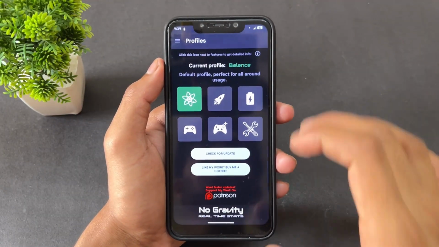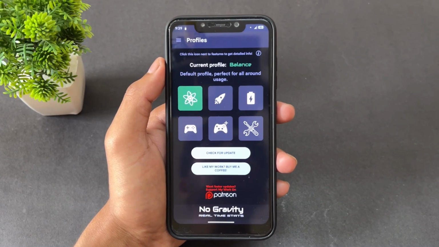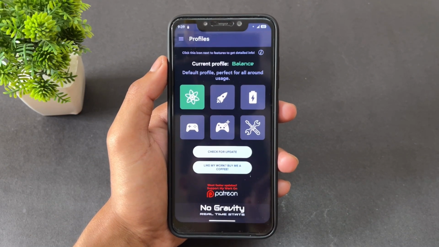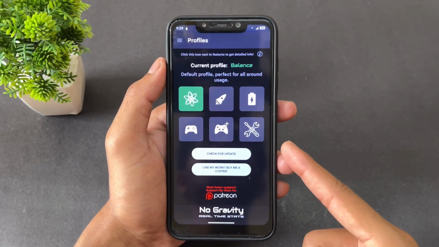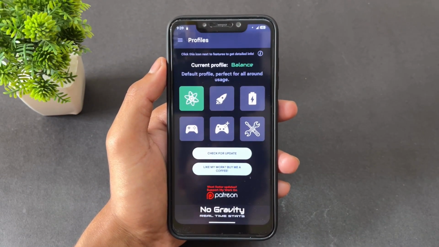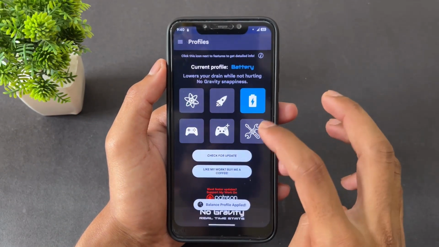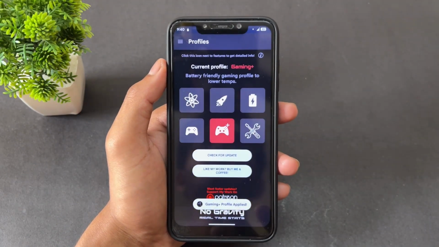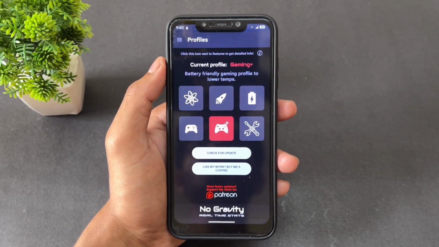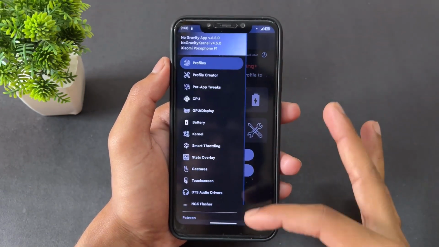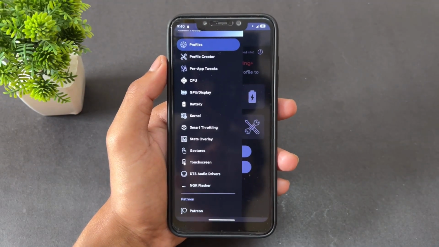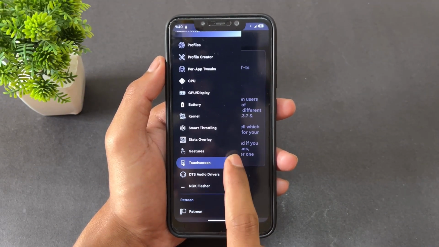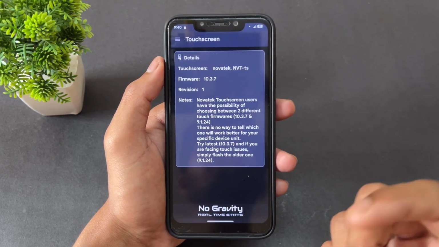Okay, and after opening the NGK app, we can see all the options are present, profiles are present. So if you want to play games, then you can select gaming mode plus, or if you want battery backup, then you can select the battery option. So here all profiles are working. Select a profile according to your desired requirement, and there are some other options also present, as we can see. So these are the different types of features and options present in this kernel APK.